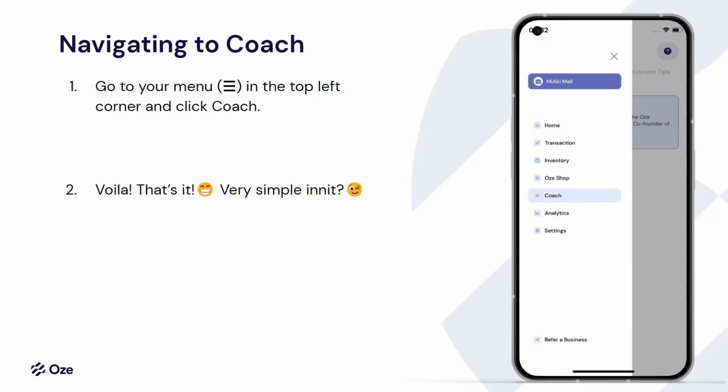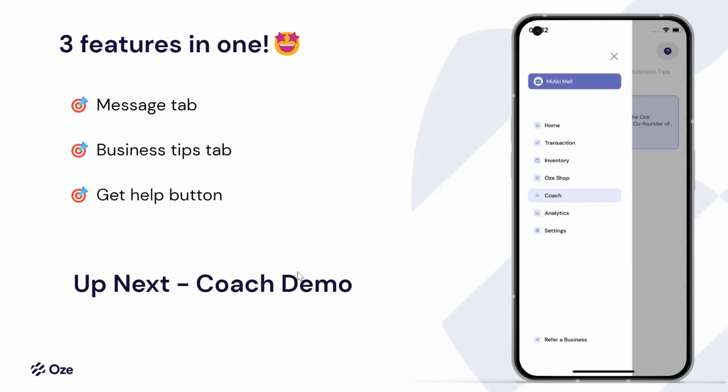You're already in the Coach platform, and then you'll be able to view the messages and the business tips that Coach has for you. I will be showing you a demonstration of this very soon. Now, like I mentioned, we have three features in one. Just a quick recap: we have the messaging tab, the business tips tab, and the Get Help button.